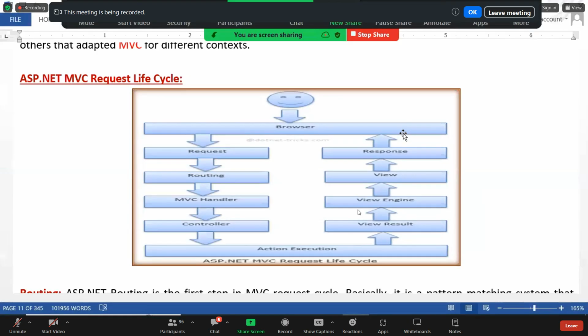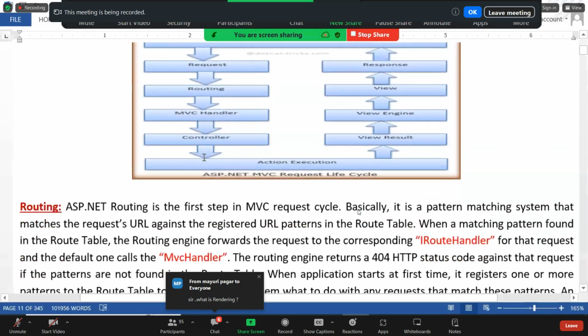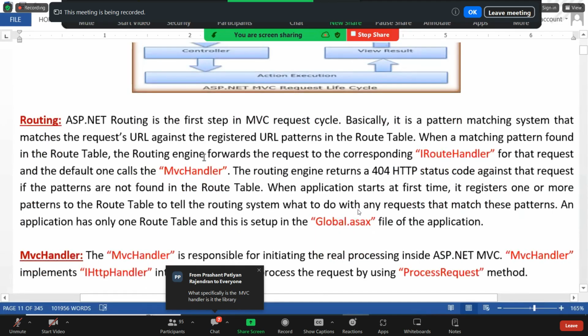It's a request life cycle: when a request comes to the server, how the response is sent back to the browser. Who comes into the picture? Routing comes into the picture. MVC handler comes into the picture. Controller comes into the picture. Action method comes into the picture. Action result. View result means action result only. View engine. Finally, it is rendered into a view, and that is sent as a response back to the browser. Is it clear? Okay.